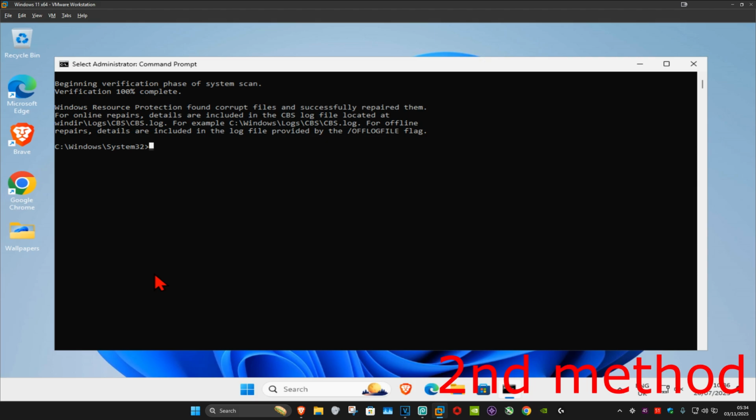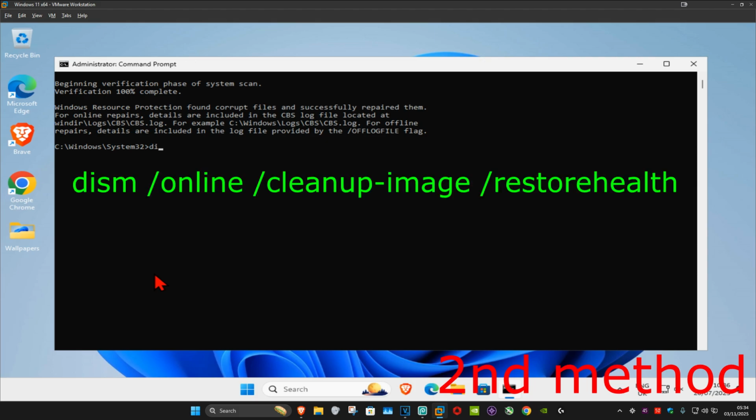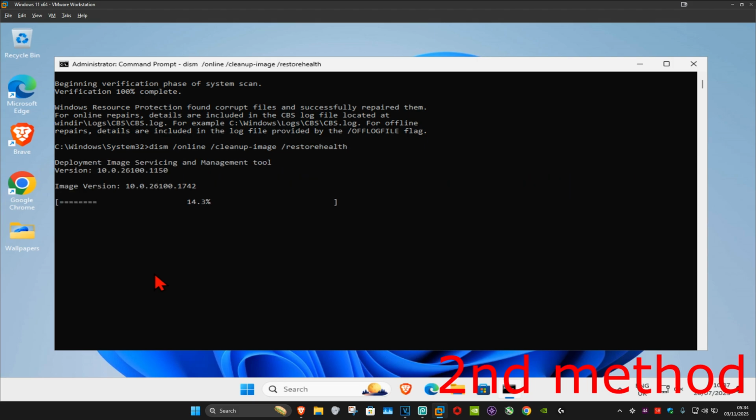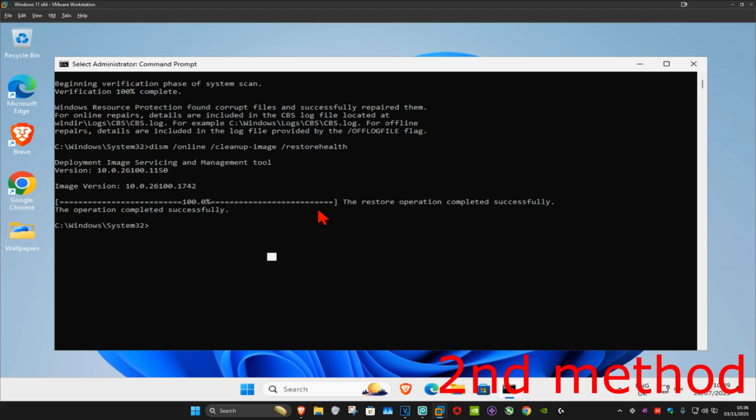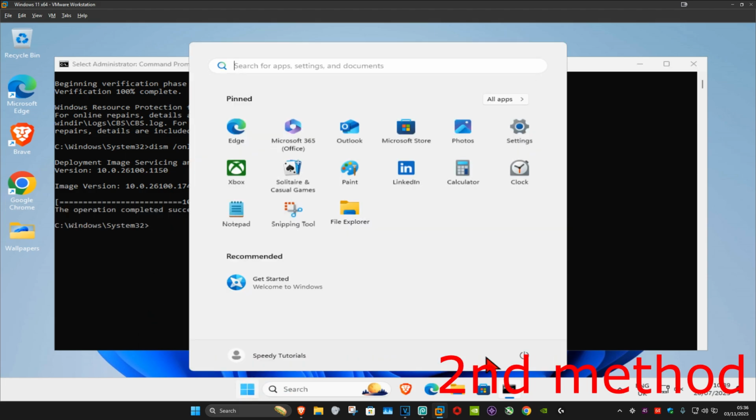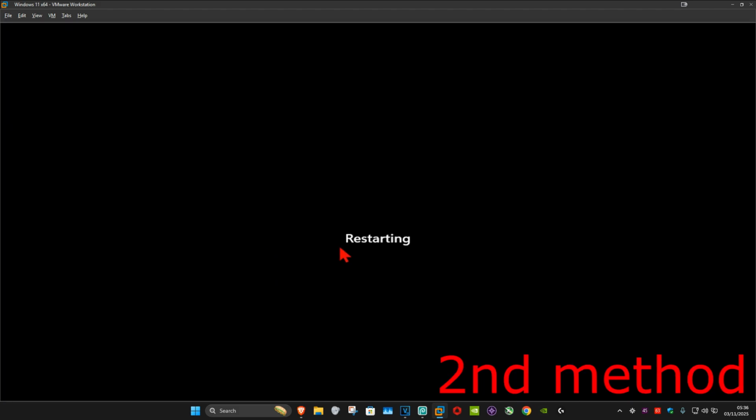And now once that's been done, now you want to type in DISM /online /cleanup-image /restorehealth and then click on enter. And you now want to run this scan as well. Wait for this to load. And now once you complete both those scans, you want to restart your computer. And this should now fix your problem.